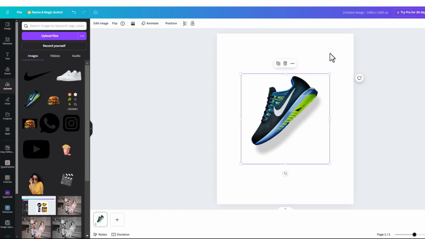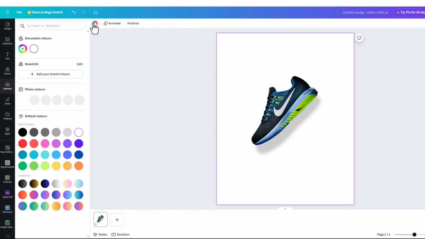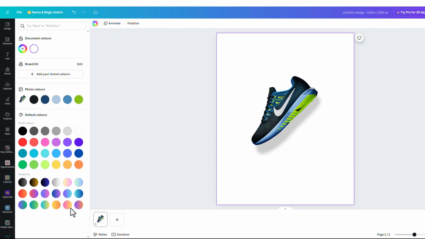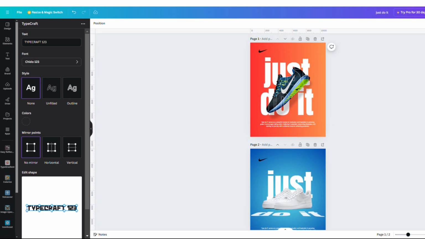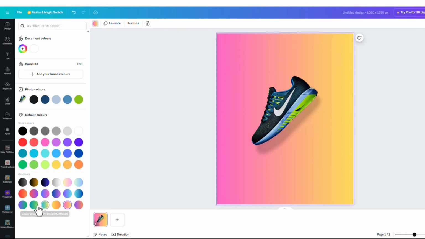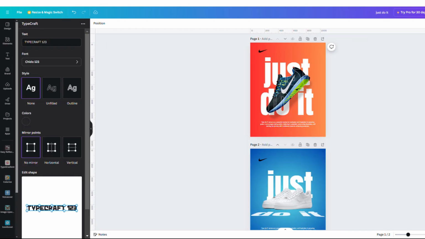So let's bring this in here for our background. We're just going to change the color to this one. I think this is the one I used before. Let me check. Orange. Okay, now this one. Let me check. Okay, this one, right?